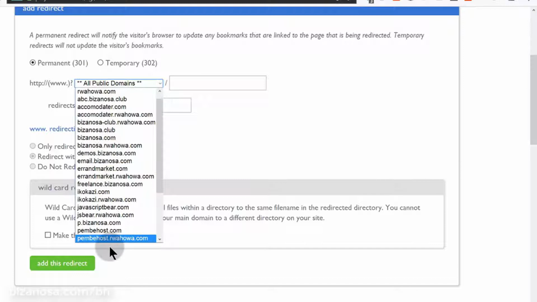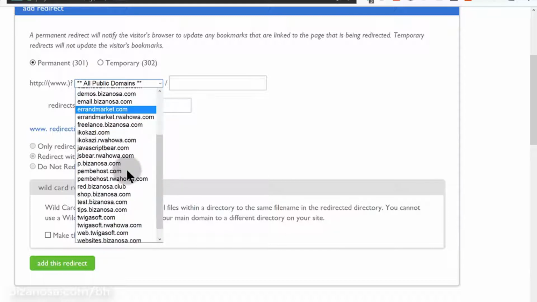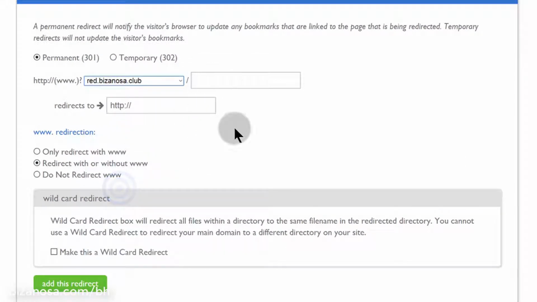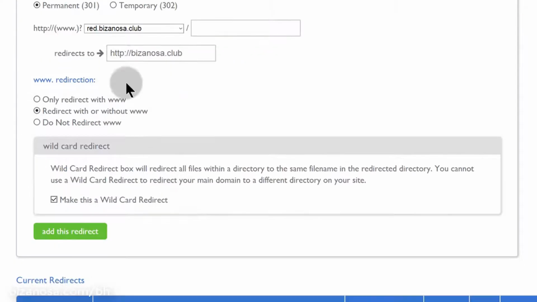If you have domains that you've assigned to your Bluehost account, you can redirect them to various other websites that you already have on your account. So in my case, let's say I want to redirect this domain that I've created, this one, to this website. If you want to redirect it, that's what you'll do. You'll choose with or without www, redirect it to this, and then you make it a wildcard redirect so that any link from it will automatically get here.